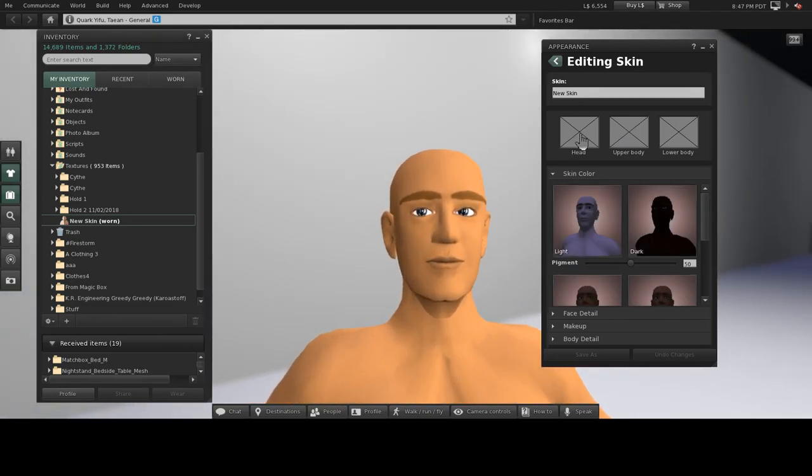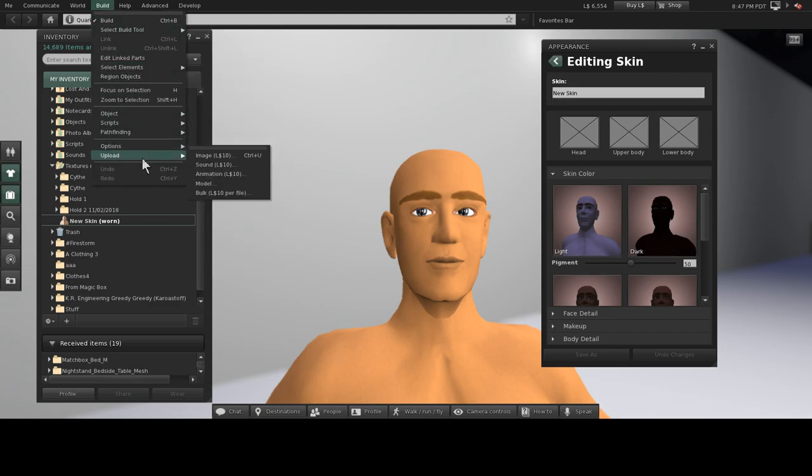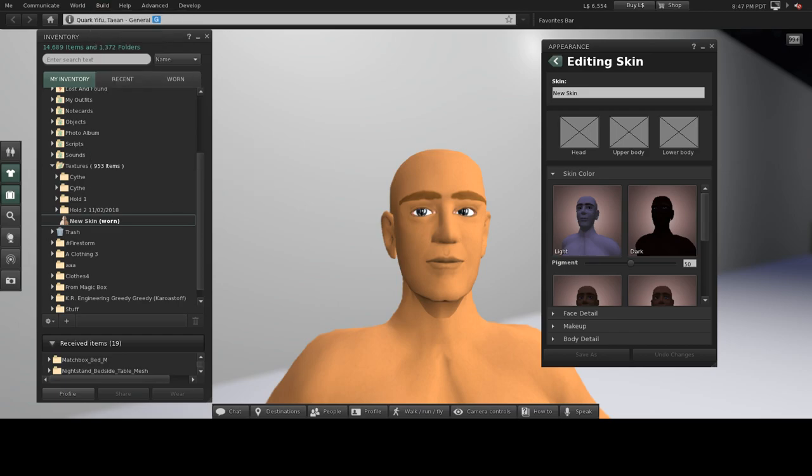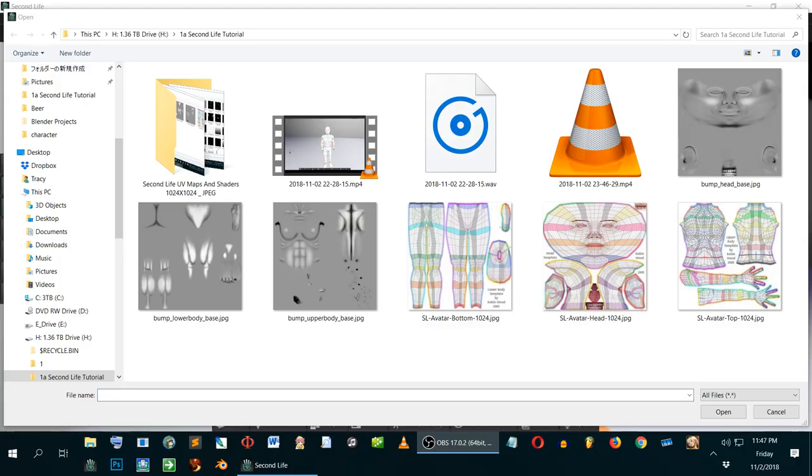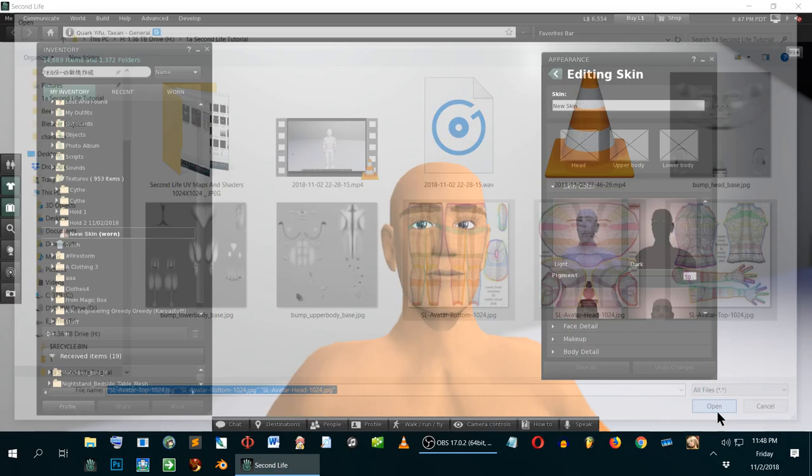Now notice there's three parts here. There's a head part, there's an upper body part, and a lower body part, okay? So we're going to need some textures for these three, and I'm going to upload my UV map. So we'll go up here to build and upload, and bulk upload, because there's actually three files. And you can see here that I have the UV maps, and I'm going to put all these in the description so you can download them from the description site. And I'm going to click on these three maps and open them.